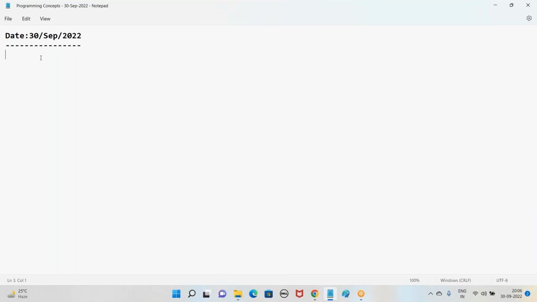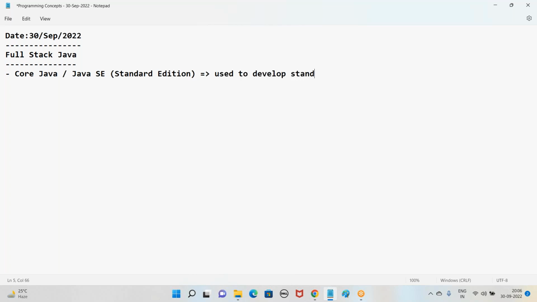So what we are going to learn here, we call it full stack Java. In this full stack Java, we'll be going with contents like, initially, core Java. Even we call it Java SE. SE means Standard Edition. The main use of going for core Java is to develop standalone or desktop applications.